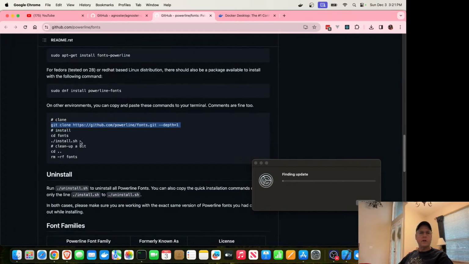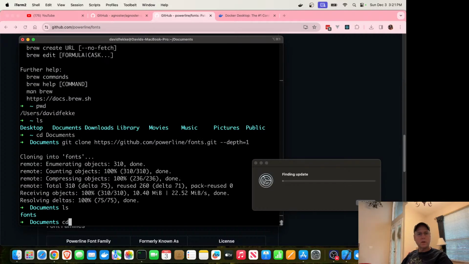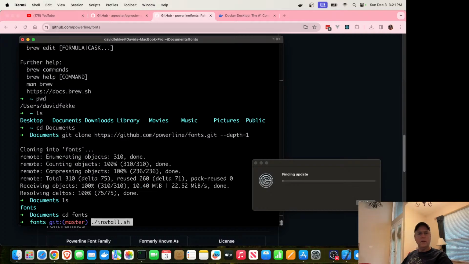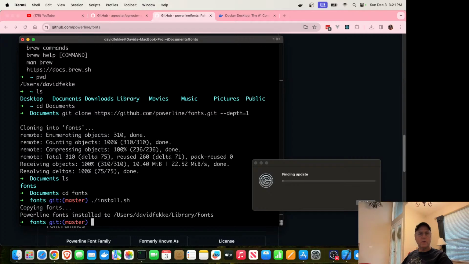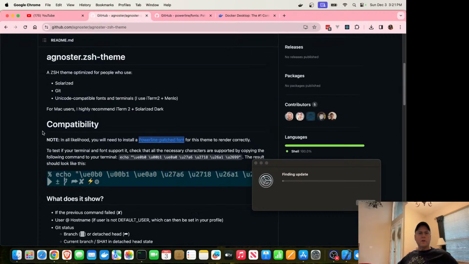All right, so to install it, it says here to cd, change directory, into the fonts. I'll come back here. cd, ls, cd fonts. All right, and let's run that. And we just installed the Powerline fonts. So that's done. Let's come back to agnoster.